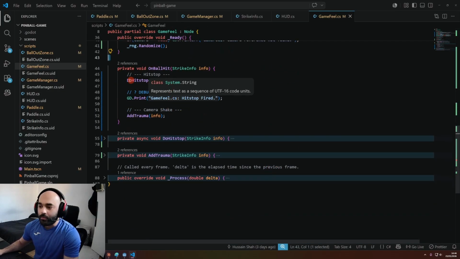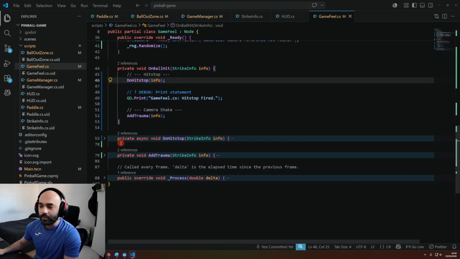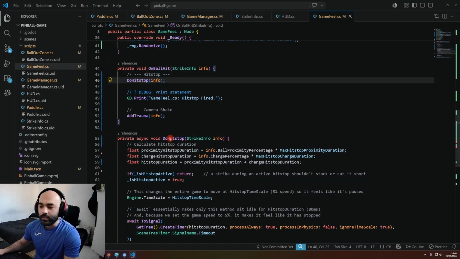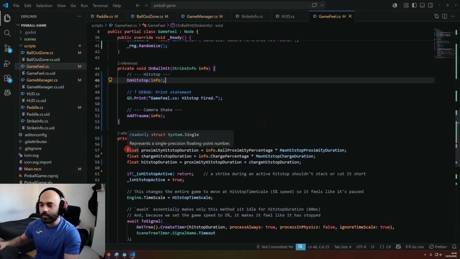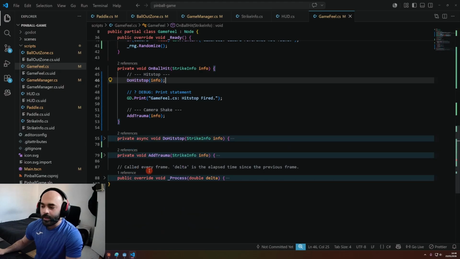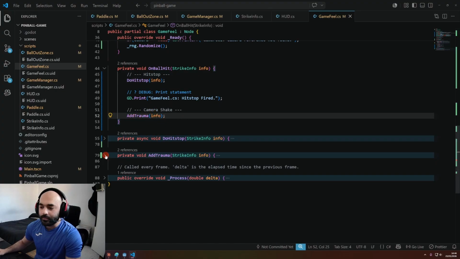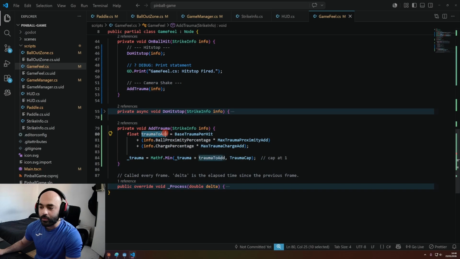Then on ball hit, I redid do hit stop so that it just takes a strike info field, and inside of do hit stop is where I calculate the charge and how long that pause should be. So don't worry about this debug. Then for the camera shake, we added trauma. We've got a method called add trauma, which takes the base, takes the percentage of max trauma from proximity, and then the same for charge, similar to what we did for do hit stop.